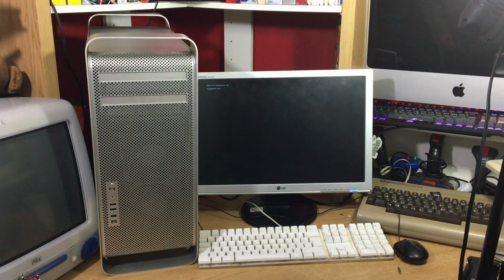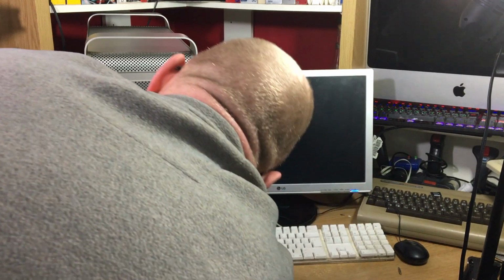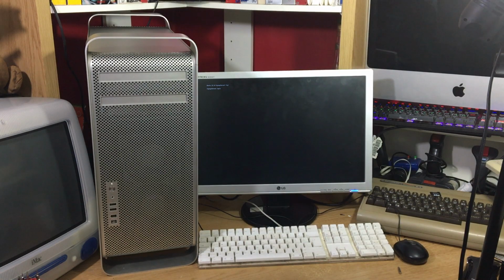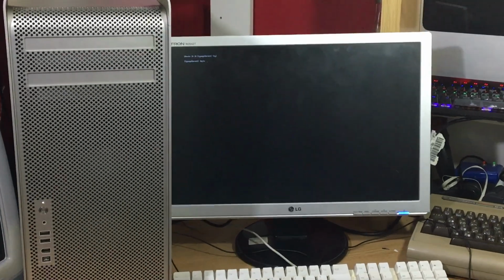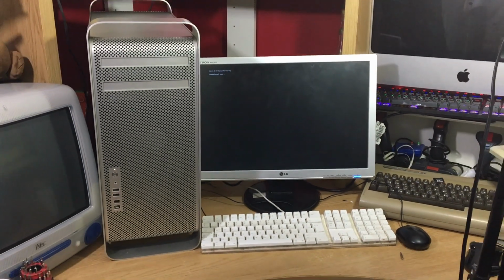Yes, a nice loud fan, that, isn't it? I do appreciate that noise. I'm going to have to get that out and see what's causing that. But it is trying to boot. It's reading the hard drive, but this hard drive appears to have had Ubuntu on it, so it's trying to boot Ubuntu. So what I'm going to do is reboot the bugger.